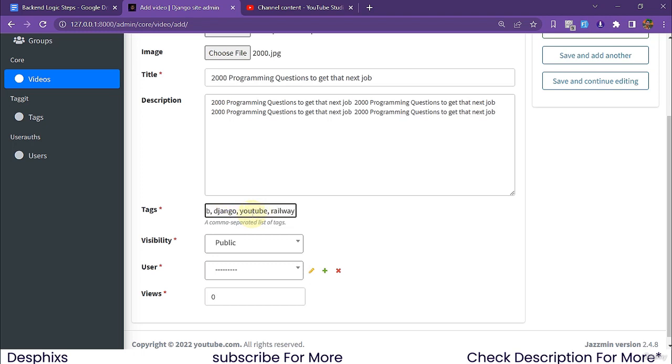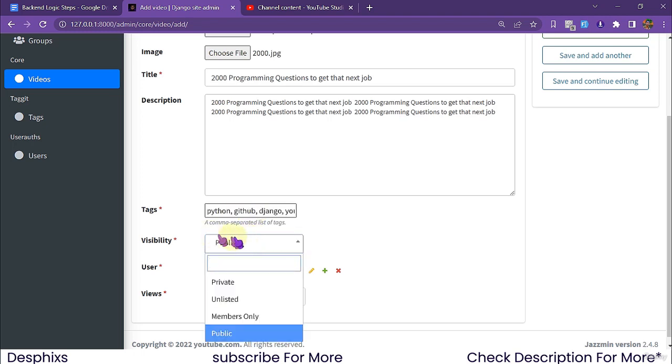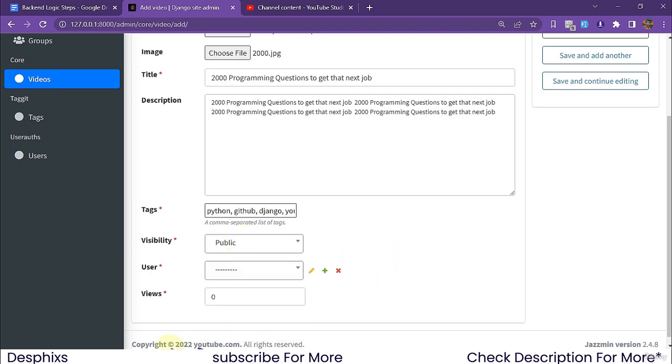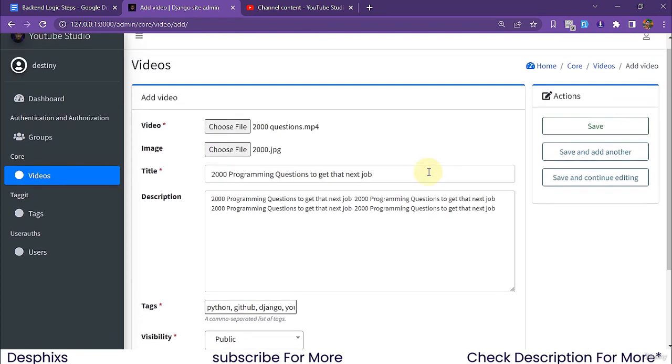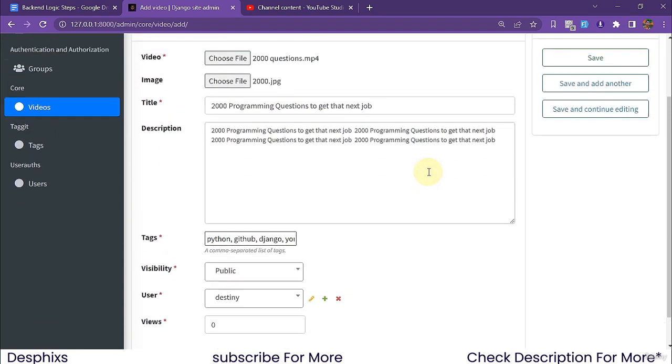Okay, and after passing that in, as you can see, the visibility by default is public. If we make this private, then nobody's going to be able to see the video, only us. Okay, so for the user, I'm simply going to go ahead and pass in Destiny. After that, for this views field over here, we don't want to pass in anything. We're automatically going to get views whenever a user watches a video. So that's pretty much what I want to do.